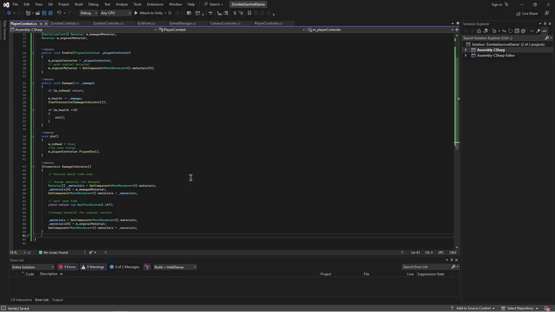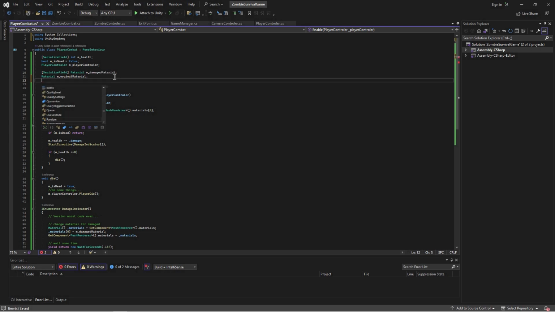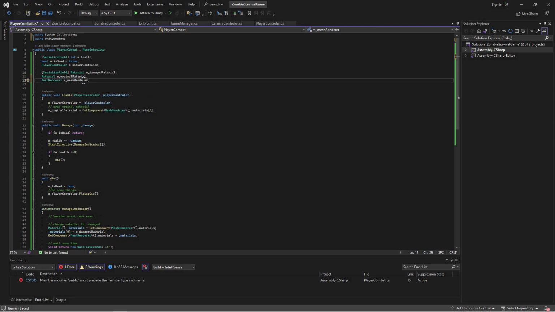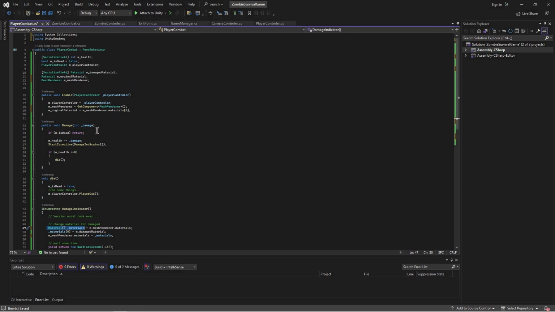We'll start by declaring a new variable of type MeshRenderer, m_meshRenderer. So we'll use GetComponent only once. Let's grab the reference to the mesh renderer during Enable void. Now we could replace all places where we use GetComponent of type MeshRenderer with our m_meshRenderer. Now let's declare an array of material and name it m_materials. We'll assign it a value during Enable void.